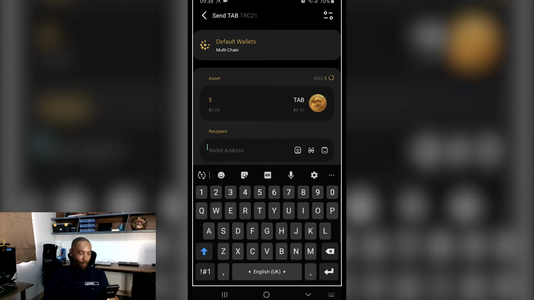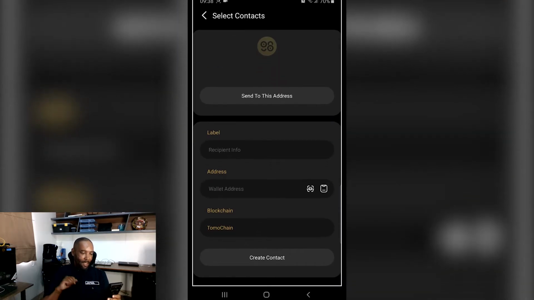Then the next box is recipient, and here is the wallet address. Now the first one there, if you look, there are 3 different options that they give you. The first one, if you click on that human icon, here it says label, which in other words is the recipient info, then also the wallet address. Now to do this, you can either scan the QR code on that other person's phone, or you can simply paste the wallet address. Then blockchain, here you can choose which blockchain you want to use. Now mine is set to TOMO chain. Alright, then let's go back.